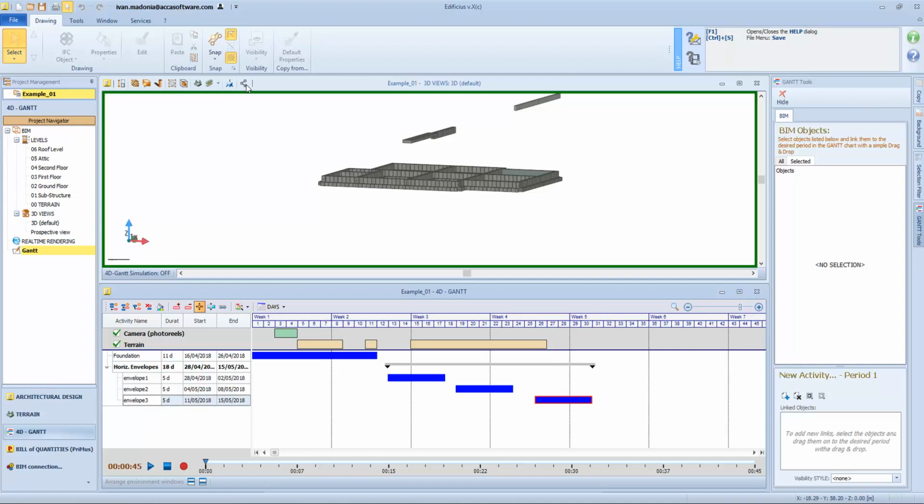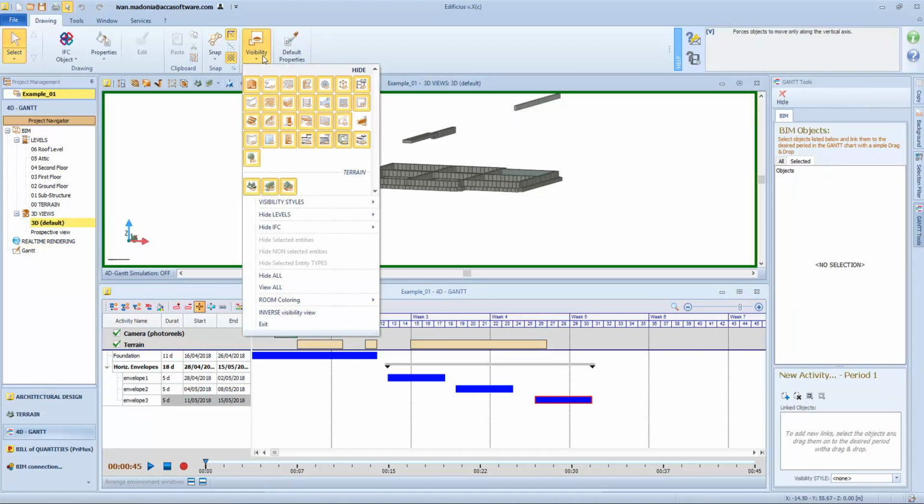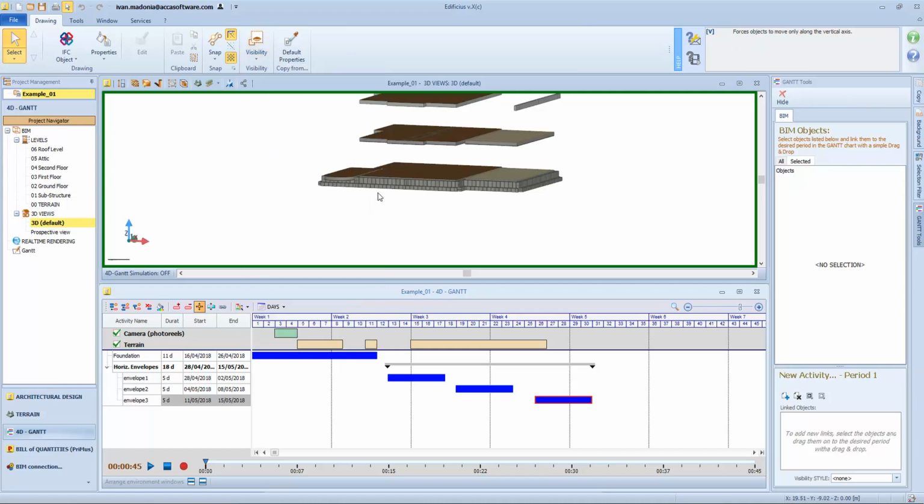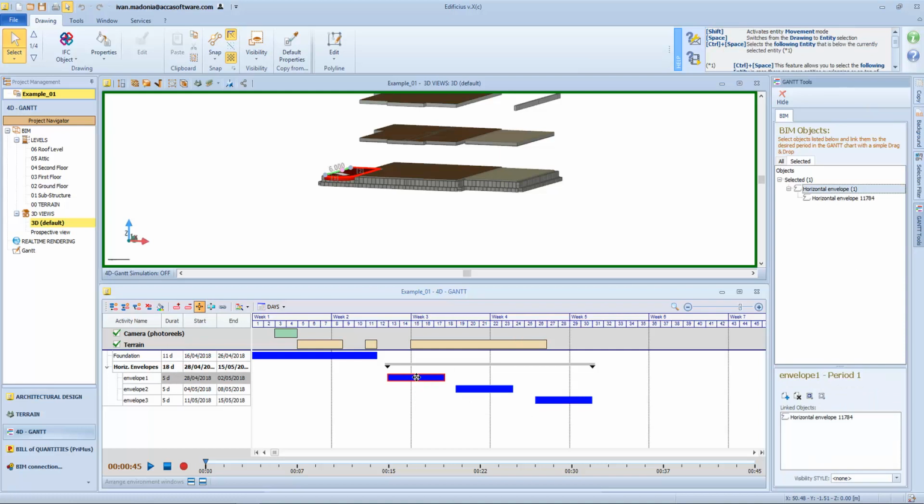Now we should return to our 3D view and activate back the visibility of the horizontal envelopes. So we can select this envelope and associate it with this activity. Select this one and associate it, and select this last one and associate it too. And here, we have created a group of activities.